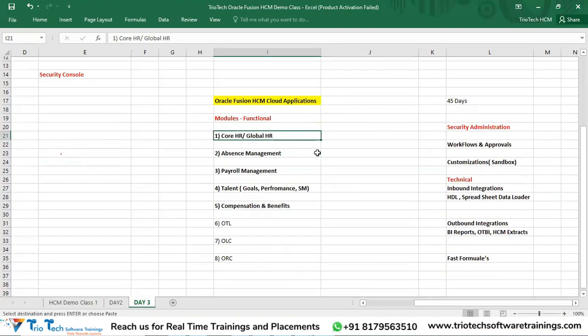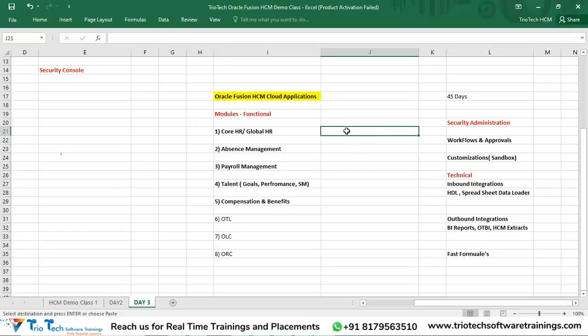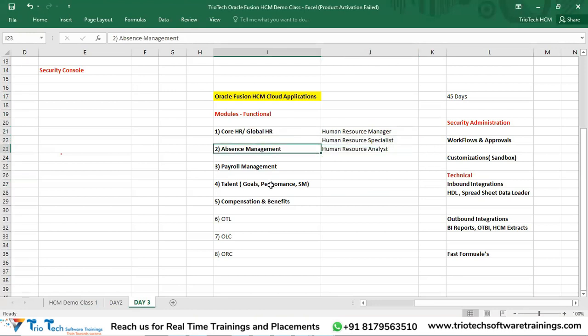So in order to access our core HR module in the application, the user should be assigned a role called human resource manager. I'm listing out some of the roles; I will give you a detailed list after the session. Human resource specialist, human resource analyst. These are the roles Oracle gave in order to access the core HR, absence, and talent modules. For these three modules, if you want to access all the functionalities related to them, these roles are required.